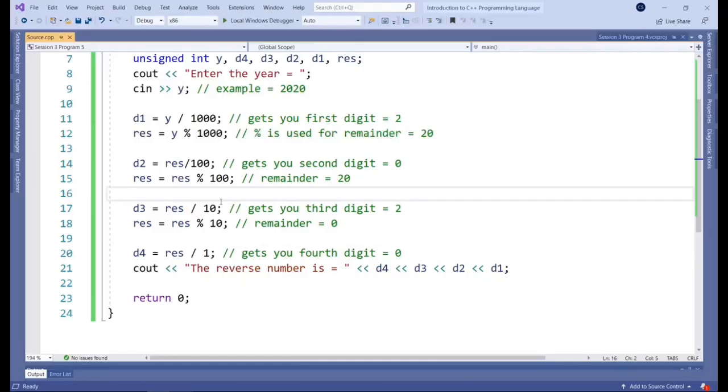And for our third digit, we would do 20 divided by 10. That would get us 2. And then we would update the result here doing 20 modulus 10, which would get us a remainder of 0. And for the fourth digit, we just do the latest result by 1. We would do 0 divided by 1, and that gets us the fourth digit. And on that last line, we write the message the reverse number is, and then we print them out in reverse order: digit 4, digit 3, digit 2, and digit 1.